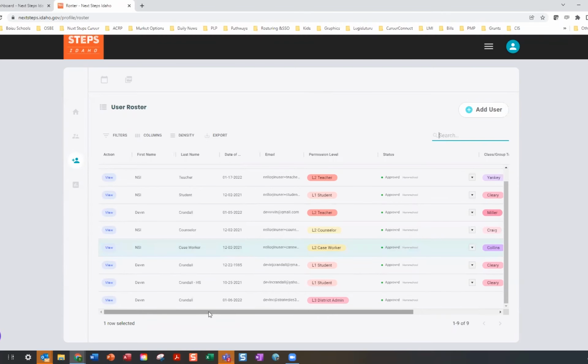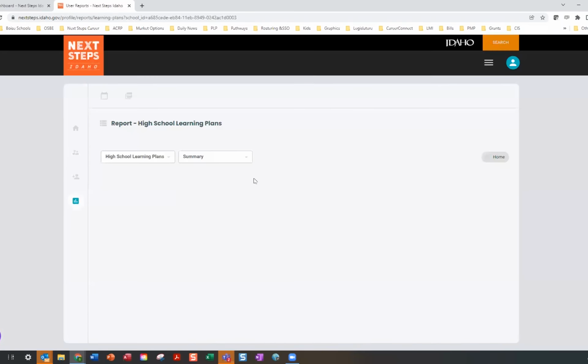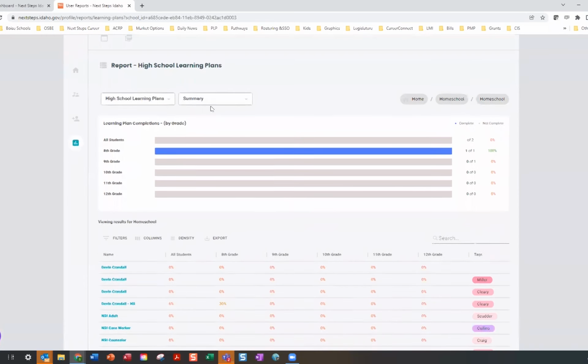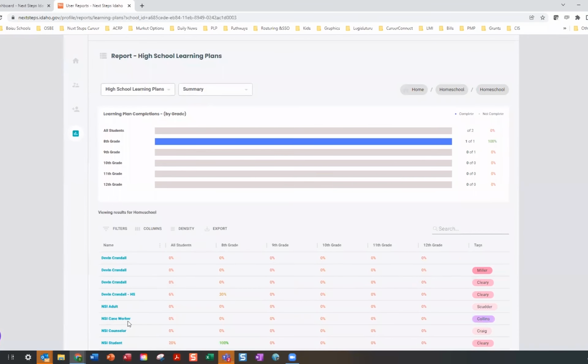So those are all the different things that you can do from the user roster, but the main points that I want to focus on or highlight for you is the ability to create tags and then filter your roster so you're only viewing those students that you might be working with. Finally, this 4th piece down here is the reports. And so this gives you an overview, a summary of all the students at your school.